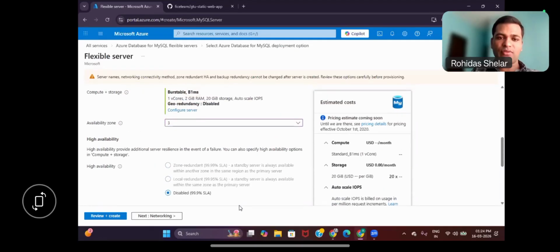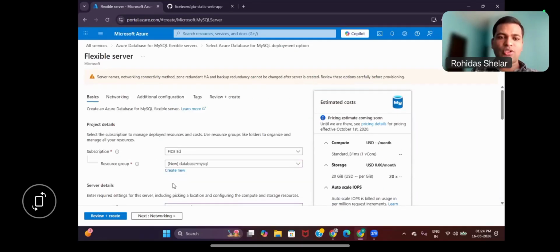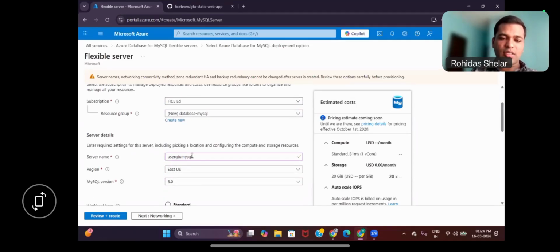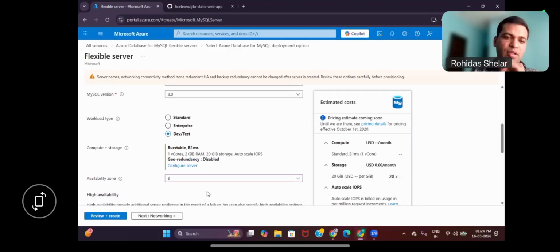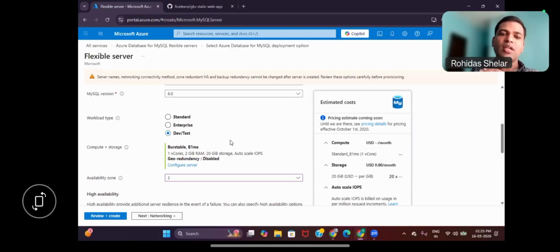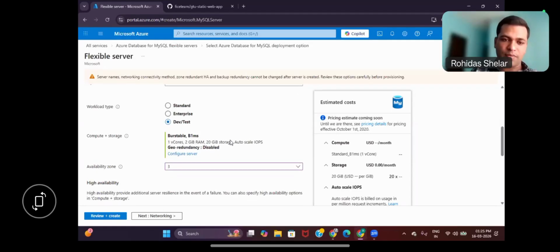The only thing that we have to do, again, is cross check. Yes, the resource group is here. The server name you have written. The location, the region, is nothing but your East US. The MySQL version will be 8.0. Then the workload type which we are using is nothing but development and testing.